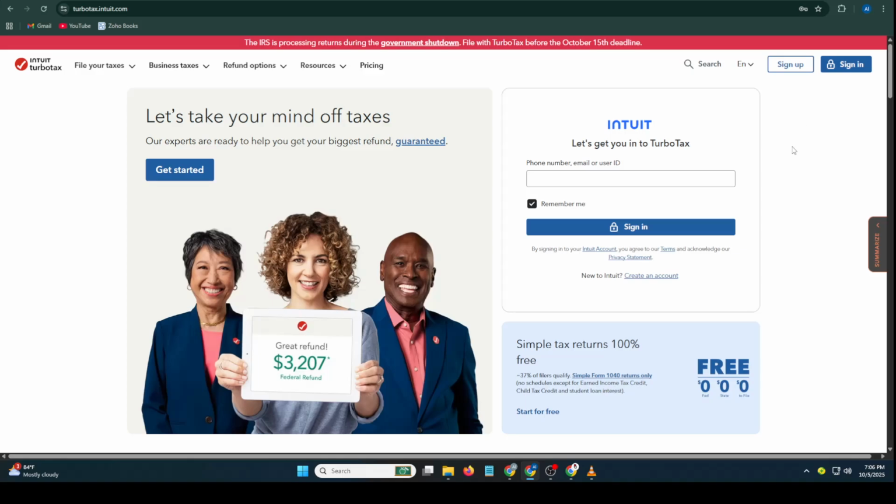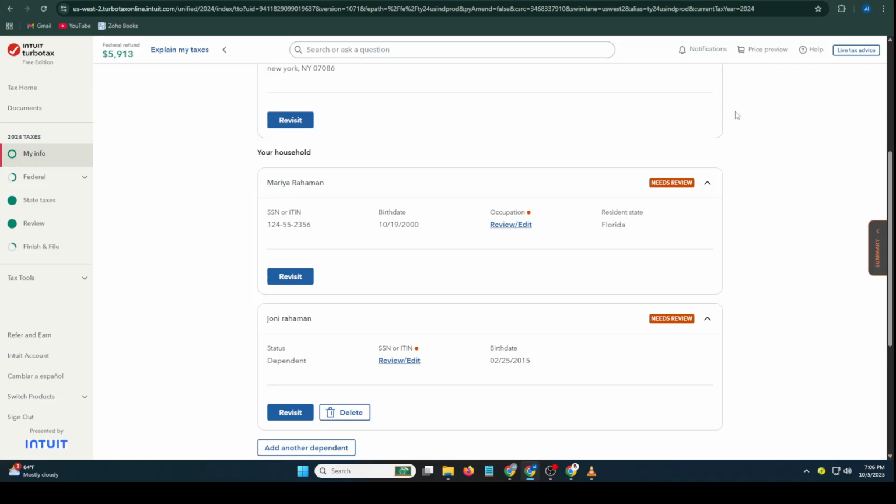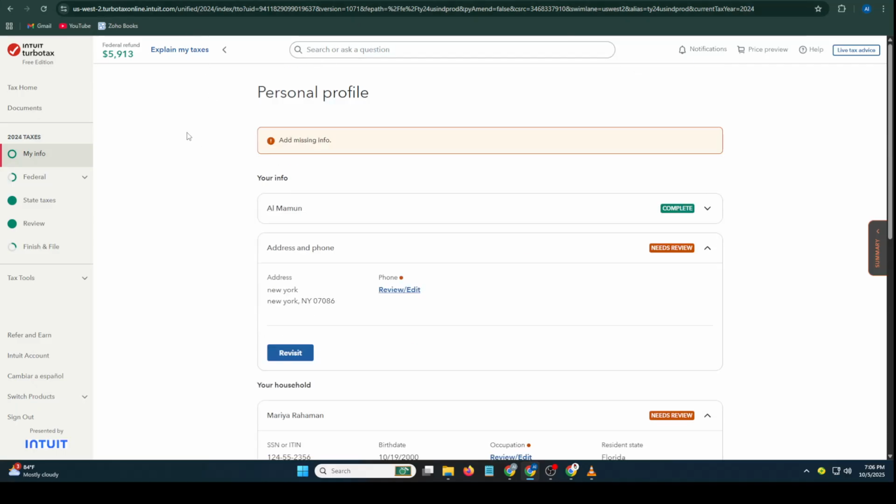Navigate to your federal tax section. After logging in, you'll land on the homepage. Click on the federal option. This will bring up all your federal tax filing options. From here, we'll access the details where you can manage your payment information.